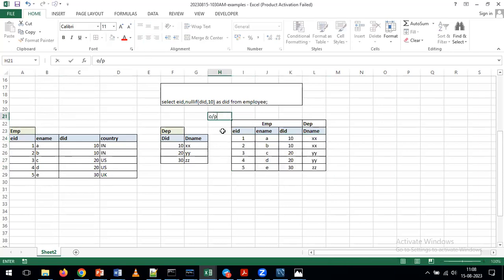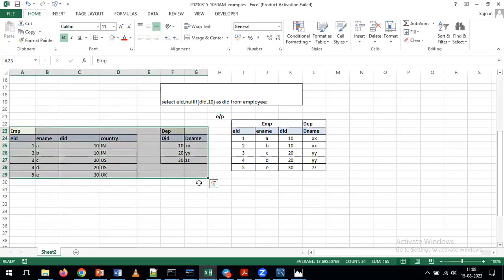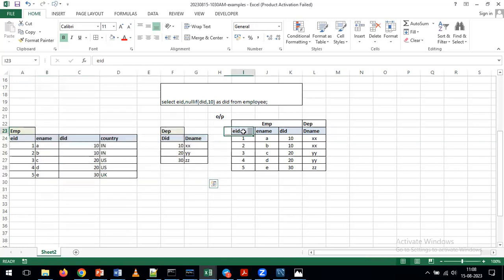Now, as per the requirement, are we doing a merging operation between both the tables or not? EID, ename, and department ID columns are coming from the first table, and the department name column data is coming from the second table. Indirectly, are we doing a merging operation between these two tables? Yes. Next question: are we doing the merging operation vertically or horizontally? Horizontally. We are doing the merging operation in the horizontal direction.